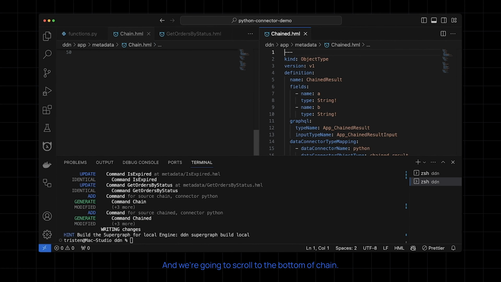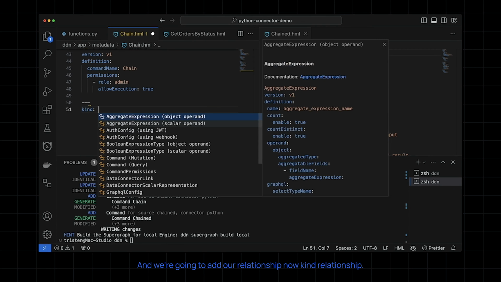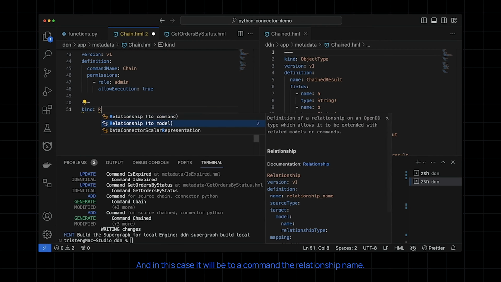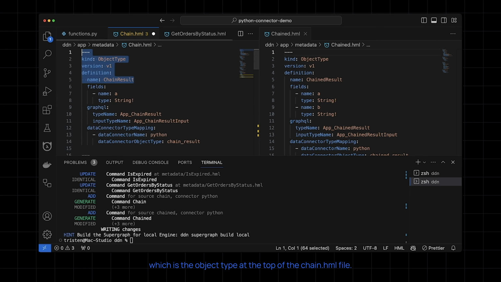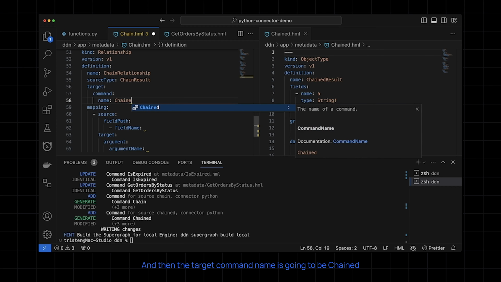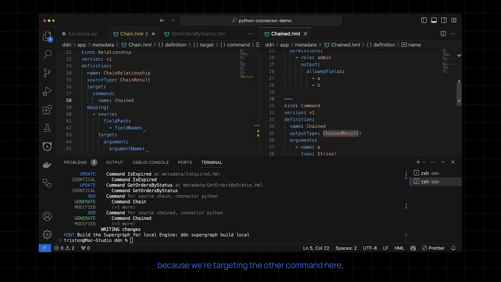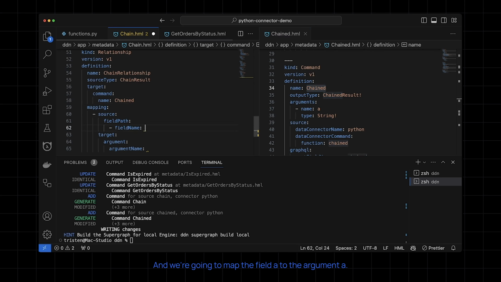And we're going to scroll to the bottom of chain, and we're going to add our relationship now. Kind relationship, and in this case it will be to a command. The relationship name, we'll call it chain relationship. The source type is going to be chain result, which is the object type at the top of the chain.hml file. And then the target command name is going to be chained because we're targeting the other command here, which is the chained command. And we're going to map the field A to the argument A.